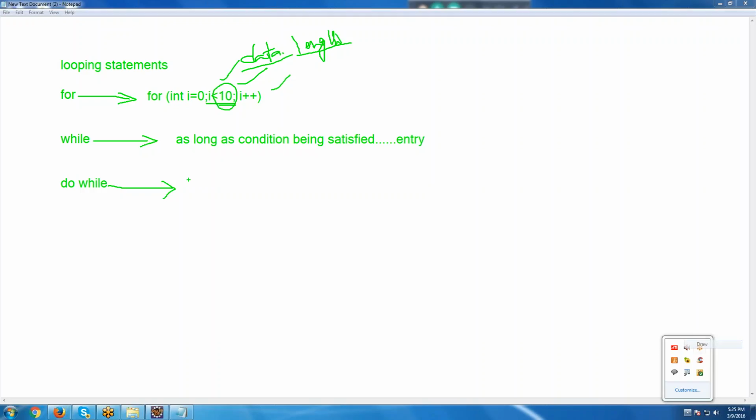Do while also just similar to while only. First, without checking the condition, it will execute. Second time onwards, it will check the condition. That is called do while. This is the example for while and do while.